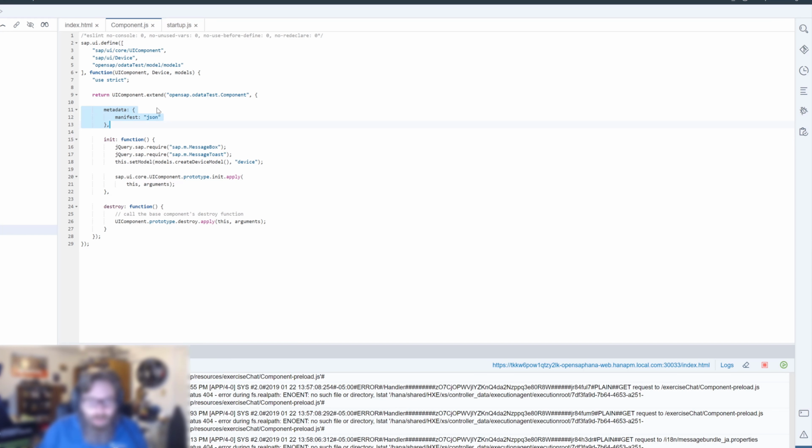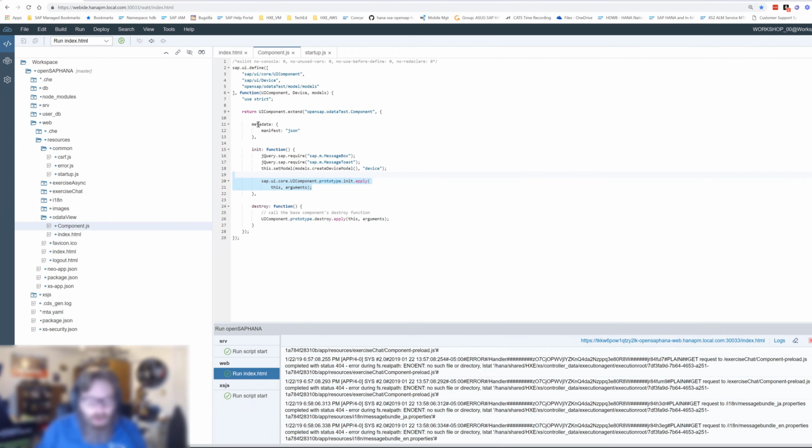We don't have it yet in our application, but you'll see us load it here in a minute. We require a few libraries, the message box and the message toast library, so we have them available later. But basically then we call the component init, and then we have a destroy. This is pretty bare bones. All it's really doing is deferring most of the startup configuration to a manifest JSON.